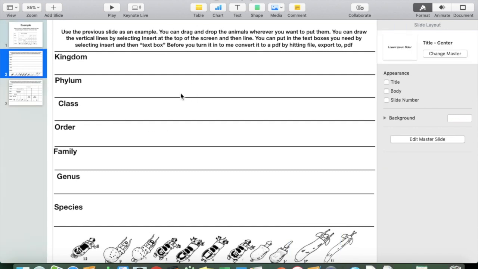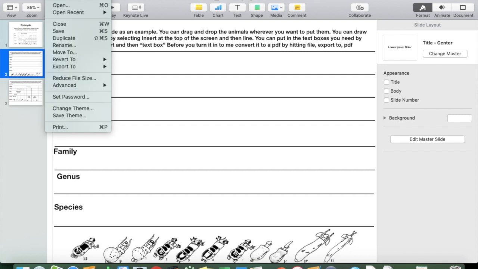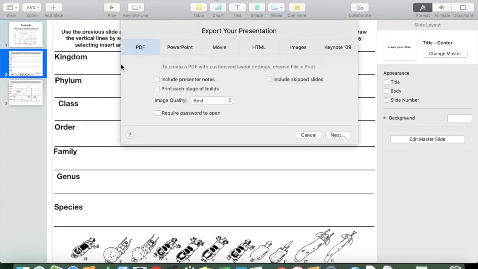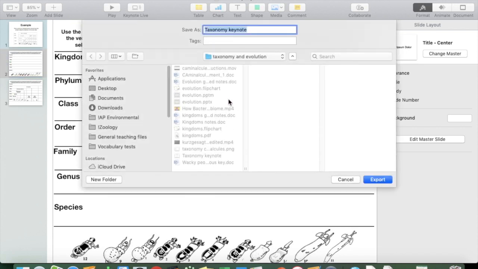When you are finished, make sure you save this as a PDF. Schoology does not play nice with Keynote, so it makes it very hard to grade, very hard to manipulate. So go up to File when you're finished, Export to PDF, and export your presentation, click Next, and you're going to tell it to save it as whatever you want to save it as. Maybe put your name and make sure you notice where you put it. Hit Export.